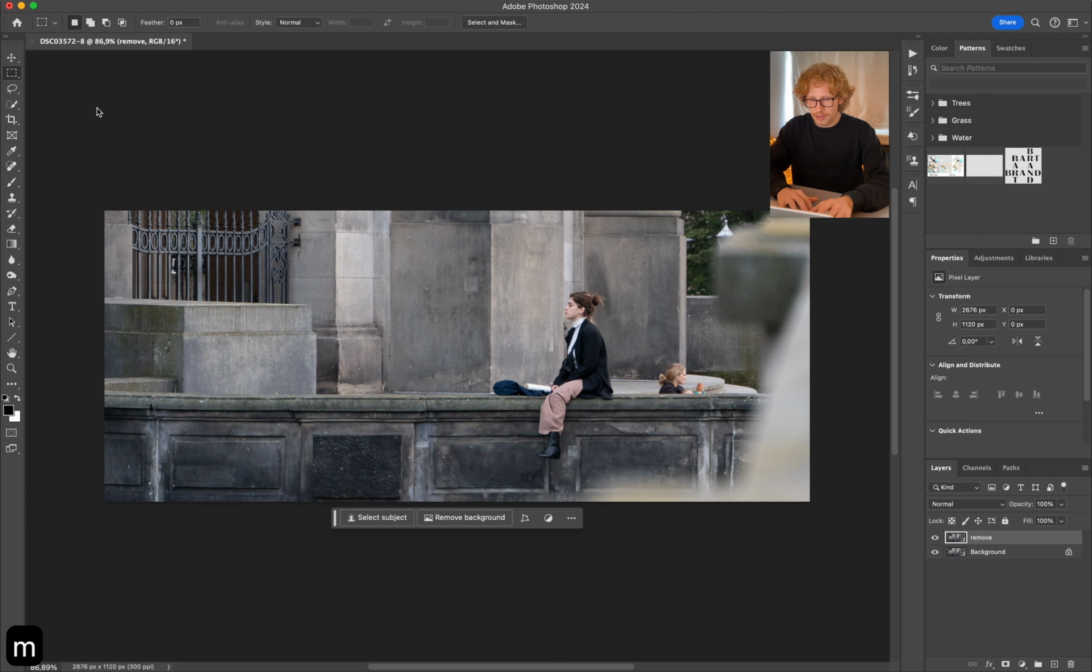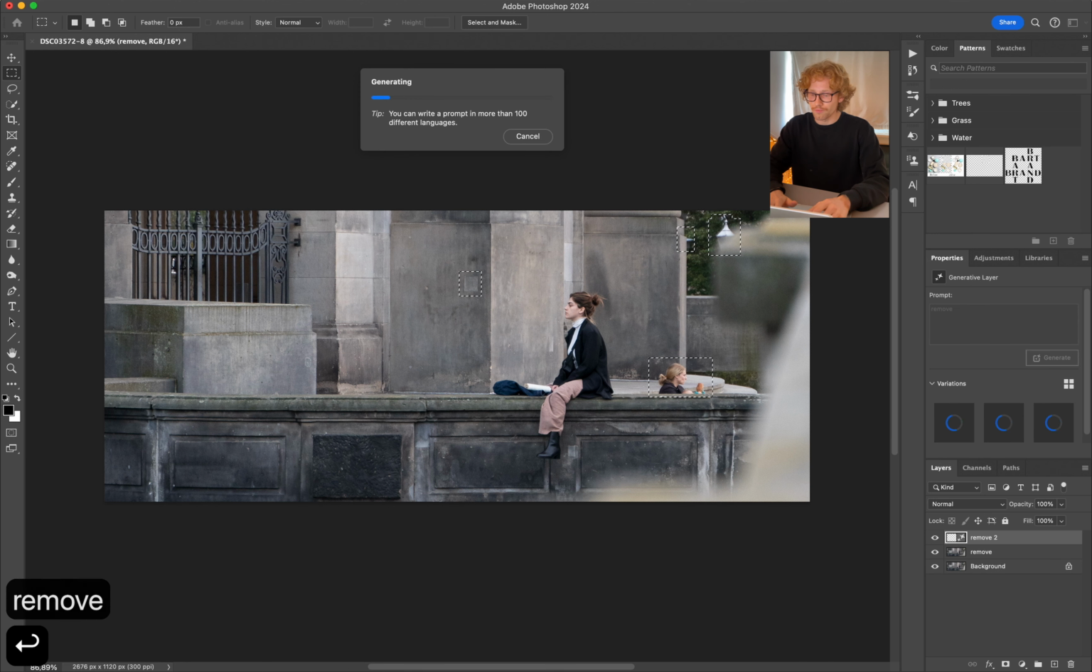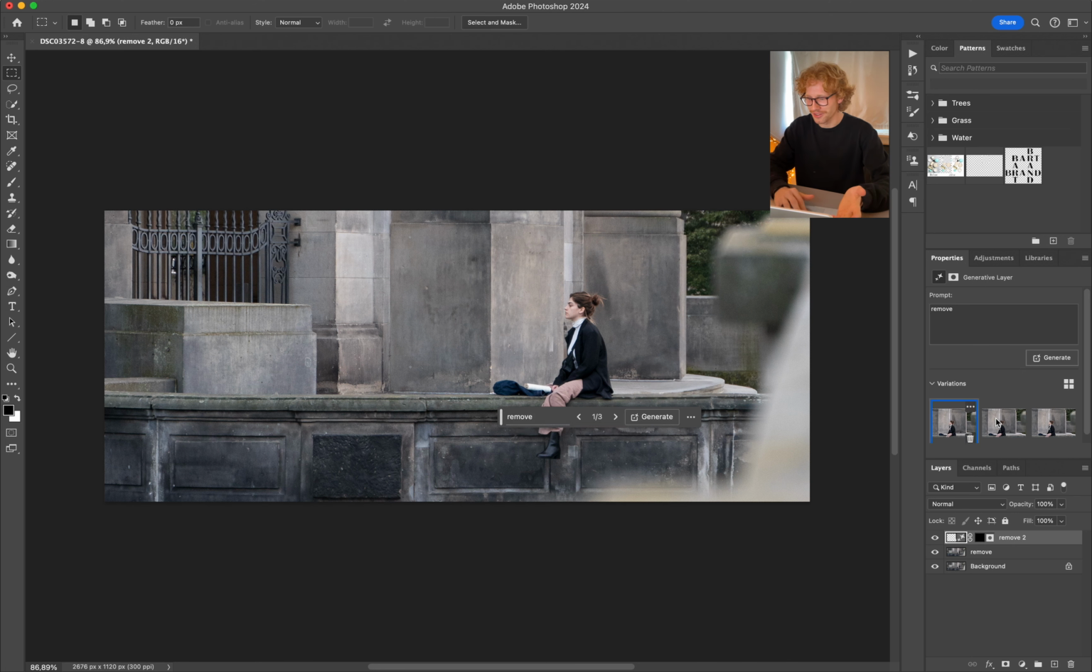Click M for the marquee tool, which is like a selection tool that does squares. Hold shift and just select everything that I want removed. So I don't like these lamps, don't like this woman, I also don't like this little square. I'm going to select that, click generative fill, type remove and press enter. And now we wait while AI does all the work for us. Great stuff. And there you go, that actually looks really good. It gives us 3 options. I like the second one the best, I think, so we're going to leave that.